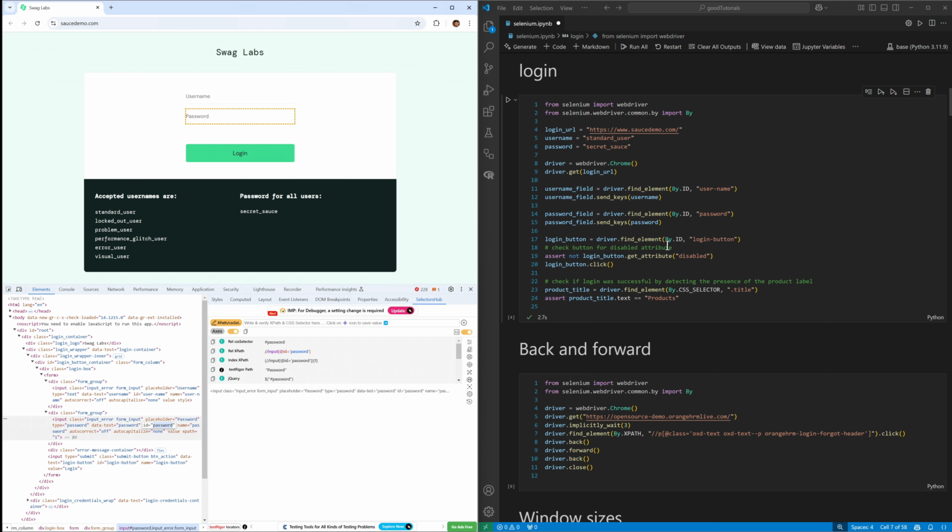Now we want to find the login button. Login button is right here. The ID is login button, and we put it in right here. We also want to check if the attribute is disabled. We can see from reading the code that it is not disabled, but we want to assert to check for it anyways. If it is not disabled, then we can click the login button.